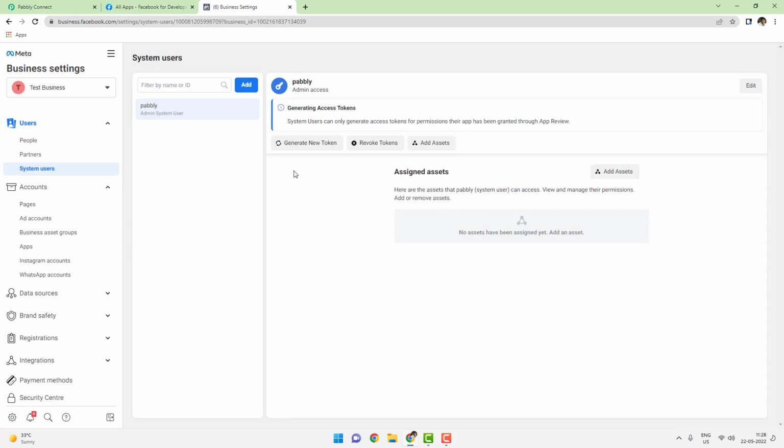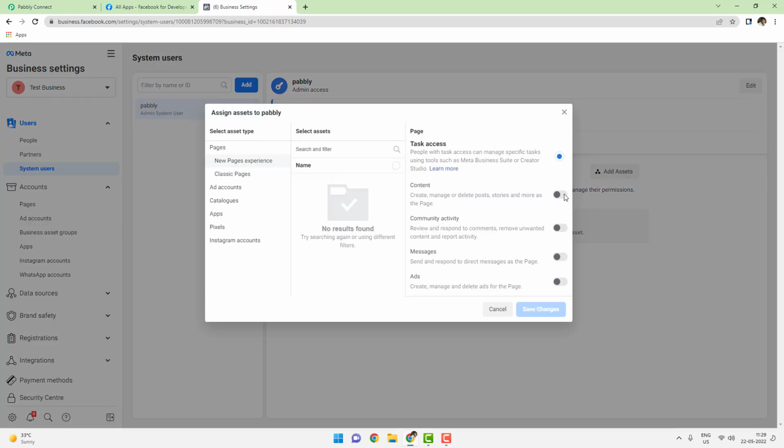Now, because I have reached the limit, I will be using my existing system user by the name of Pabbly. As soon as you press the add button on the last screen, you will reach this page as long as you just have one system user. Now, all you have to do is add an asset to this specific system user. So just click on add asset right here.